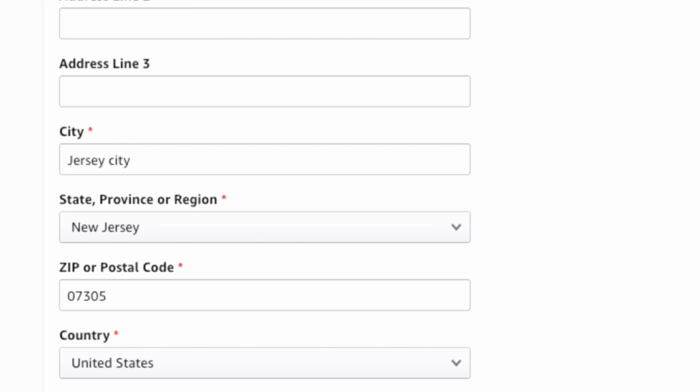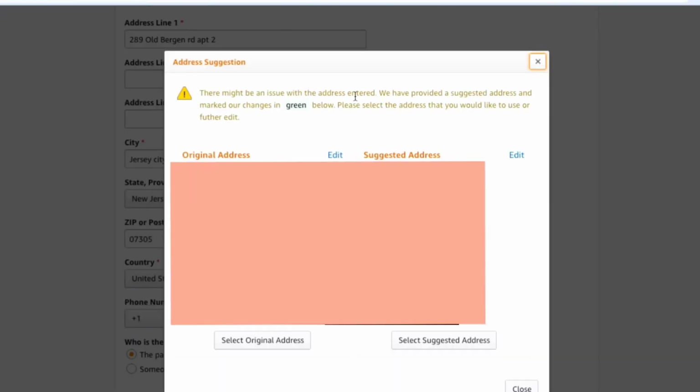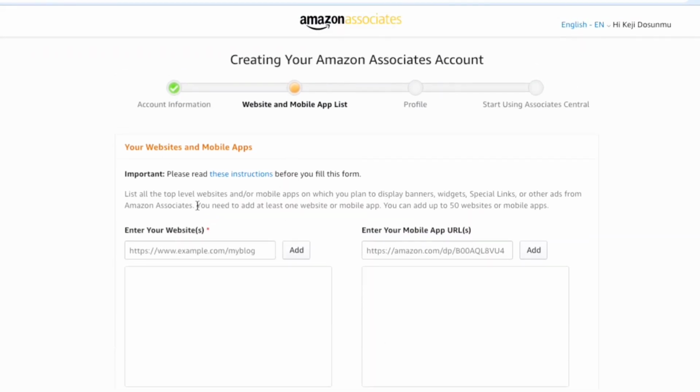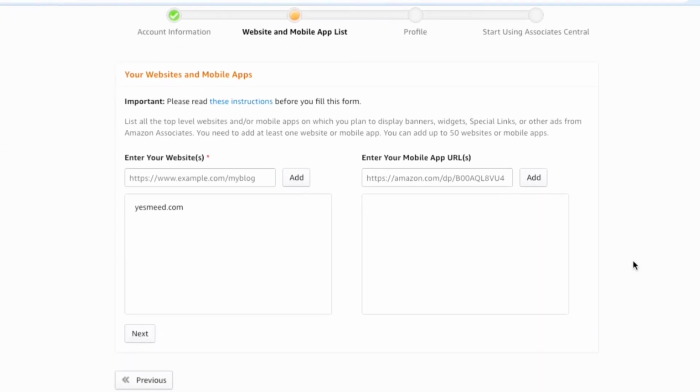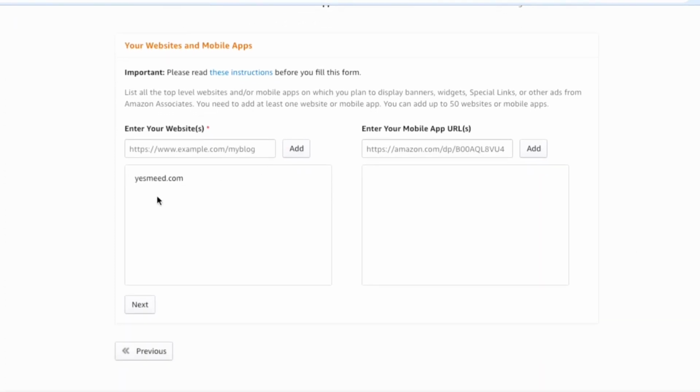Click next. It's going to give you a suggestion of address, maybe the one that is right. You click on the one that you feel is right, and then the second stage is where you put your URL, your website. If you don't have a website, you can use your Instagram, YouTube, anyone that you have enough followers on, in place of that. But for me, I have a website. You can even create a website for the purpose of this, because it's something that's going to be beneficial in the long run. So you click on next.